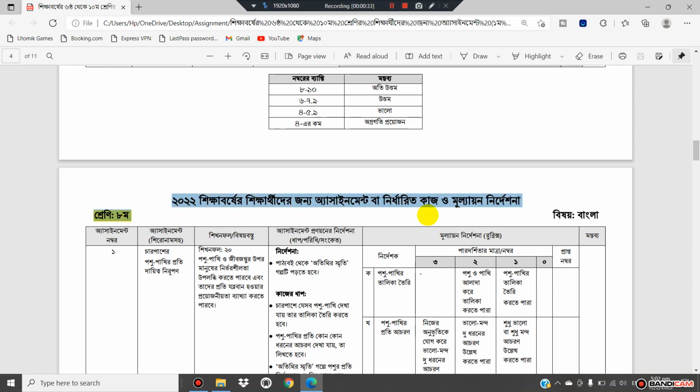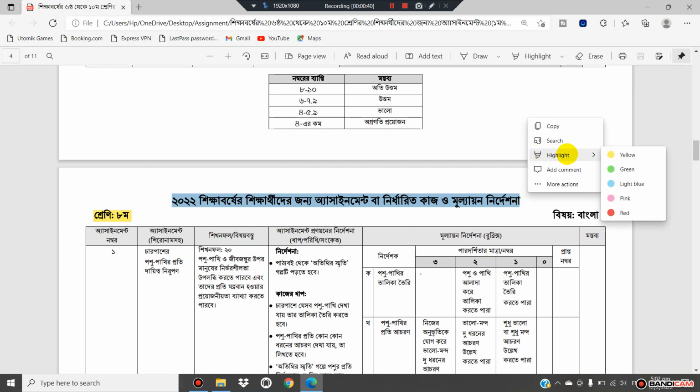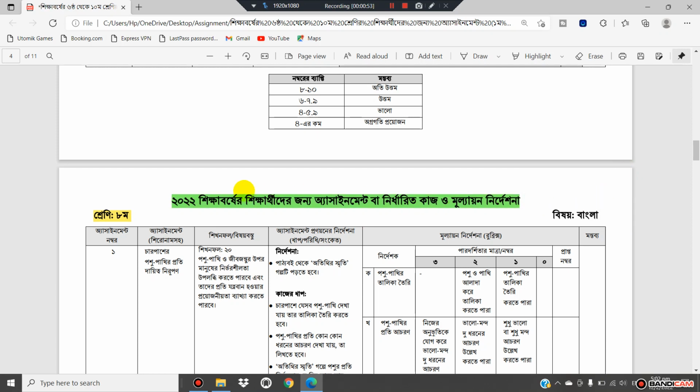I want to color the sentence. Just select the sentence and now go to highlights. There the colors are yellow, green, light blue, pink, red. You can select as you like. I select green. The sentence has been colored with green.